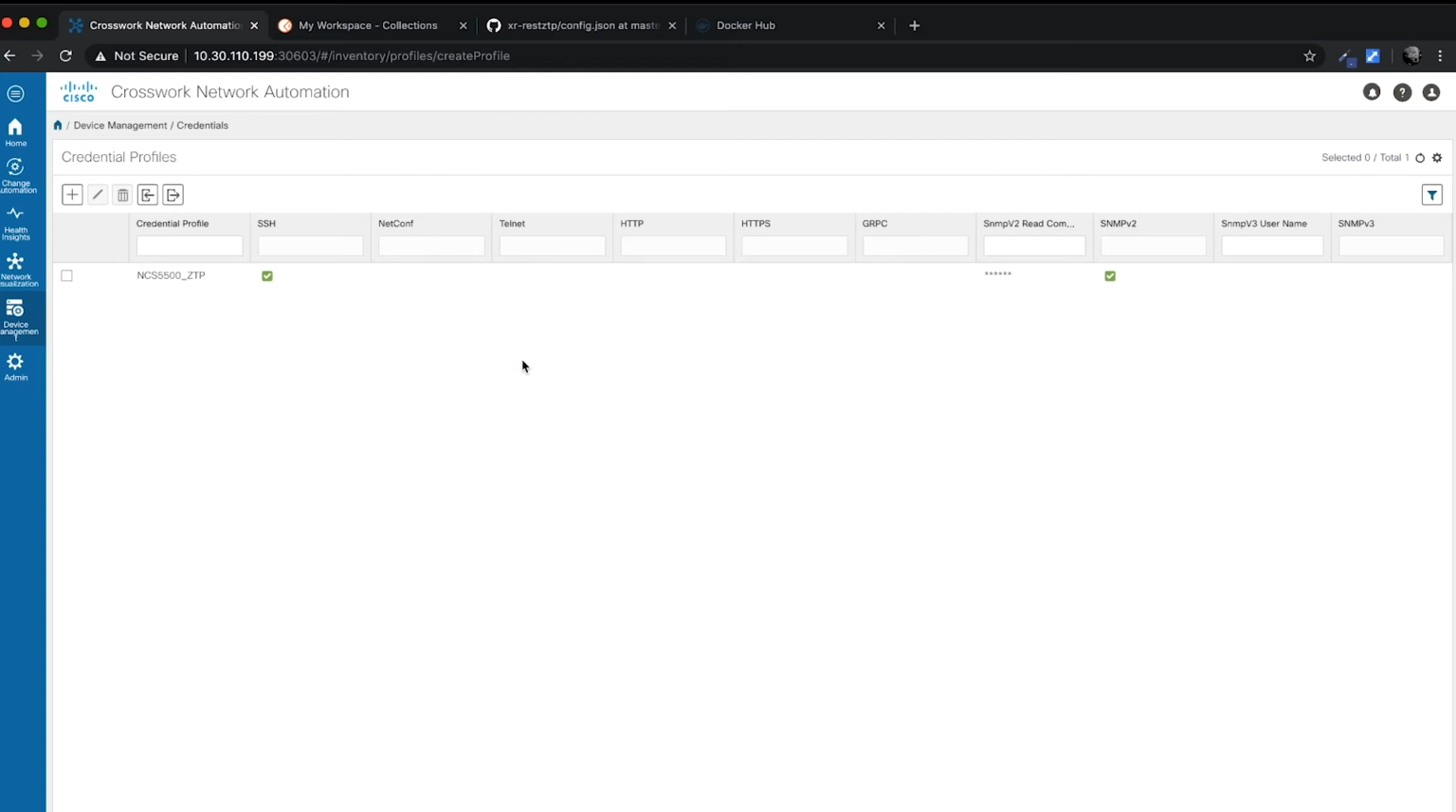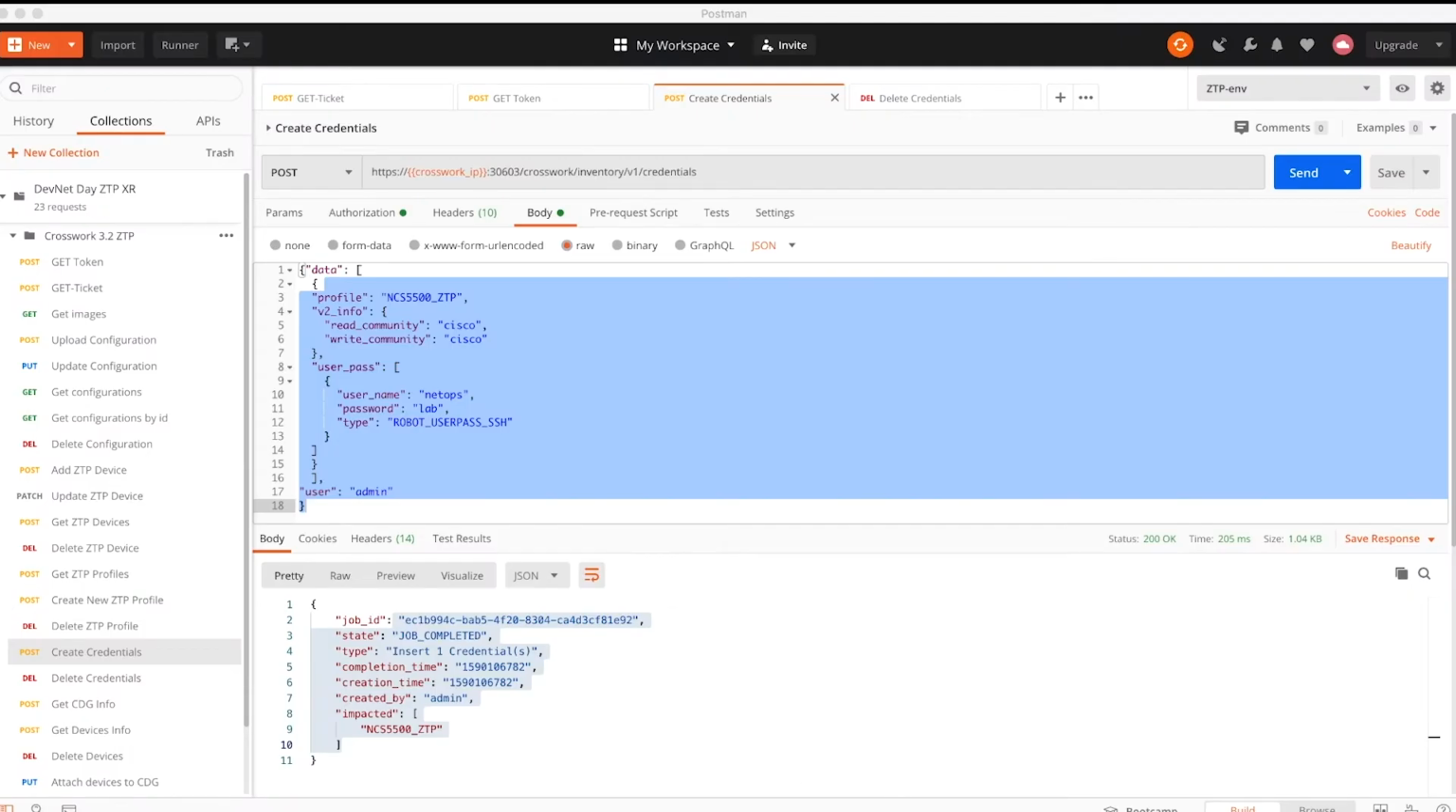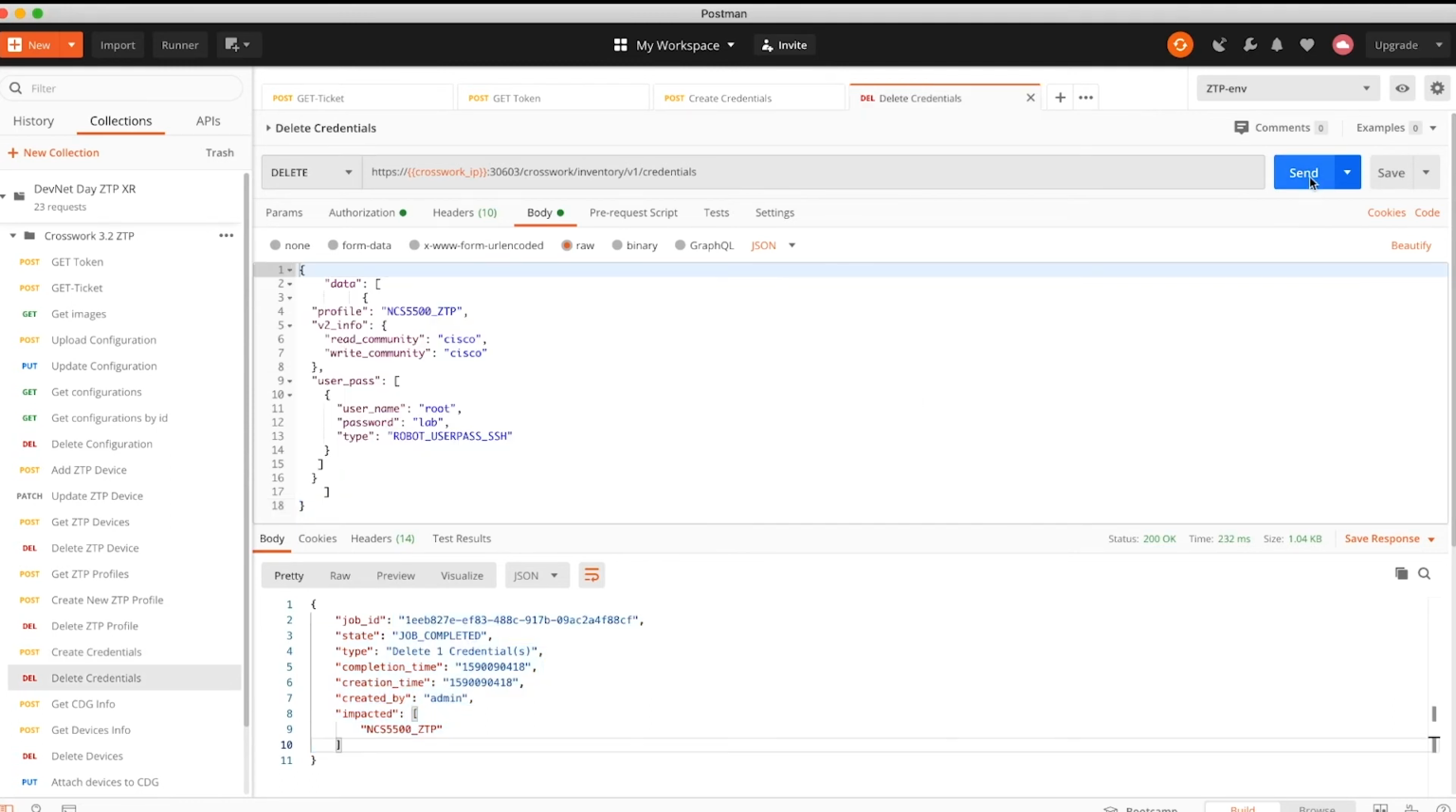Now let's remove this because we're actually going to set this up using our hook server Python code later anyway. So we can jump back into our Postman and issue a delete credentials, which will delete the credentials that we just added.